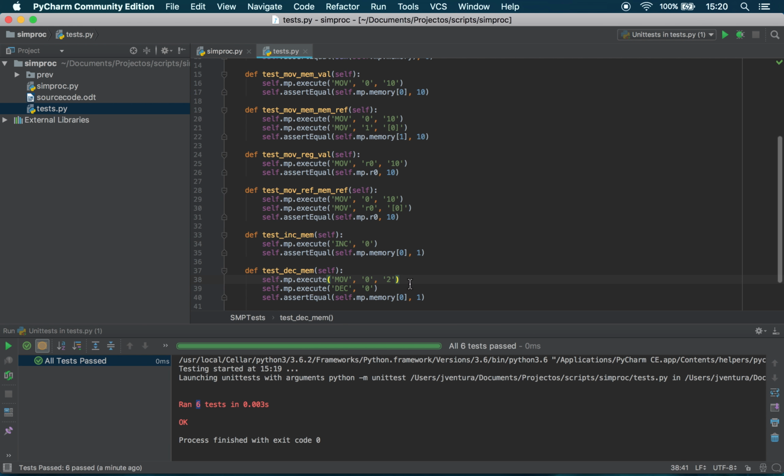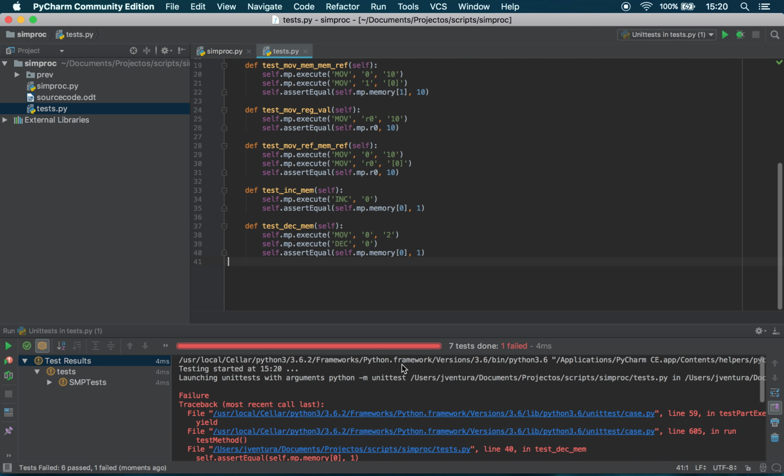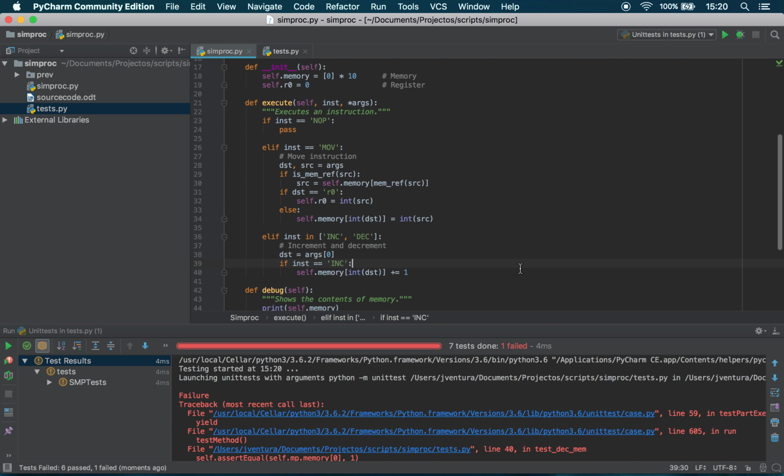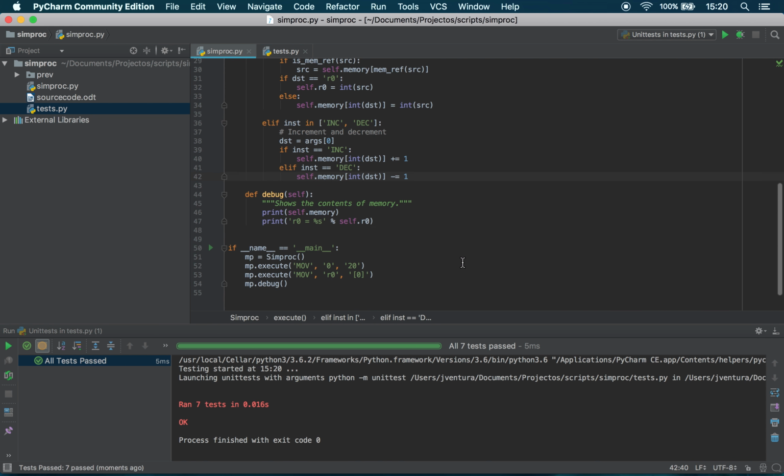Okay, so let's run the test. As expected, the test is failing, and I'm going to implement here our decrease, and just say that it's subtraction. Let's see if the test runs, and as you can see, now the tests are working fine.